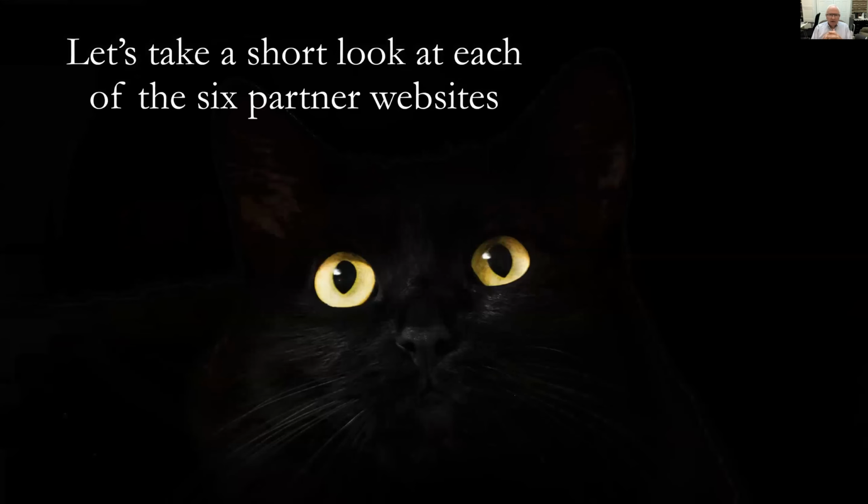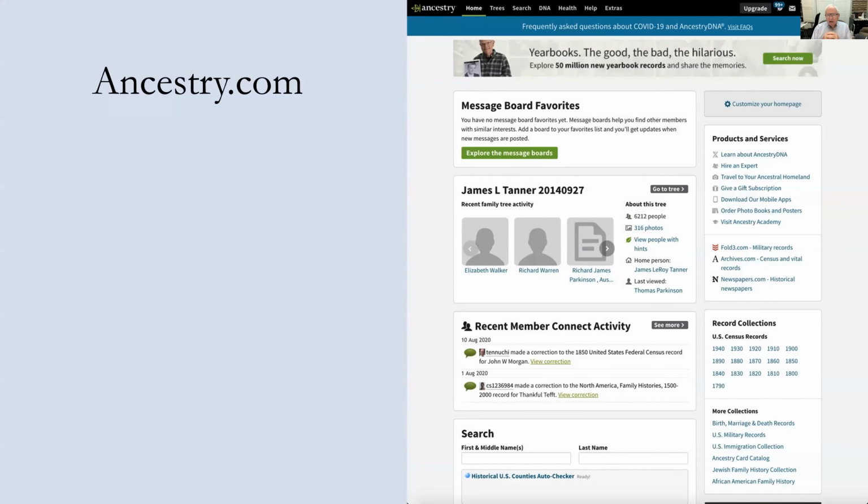So let's take a short look at each of those 6 partner websites as they are today. First of all, we'll start out with Ancestry, and we'll have a look at what is Ancestry. Ancestry is a corporation. It was at one point a public corporation. It is now privately owned by an investment group. And it is a very large website. It is one of the oldest online websites with a continuous history, and it claims to be the largest and have the most records.